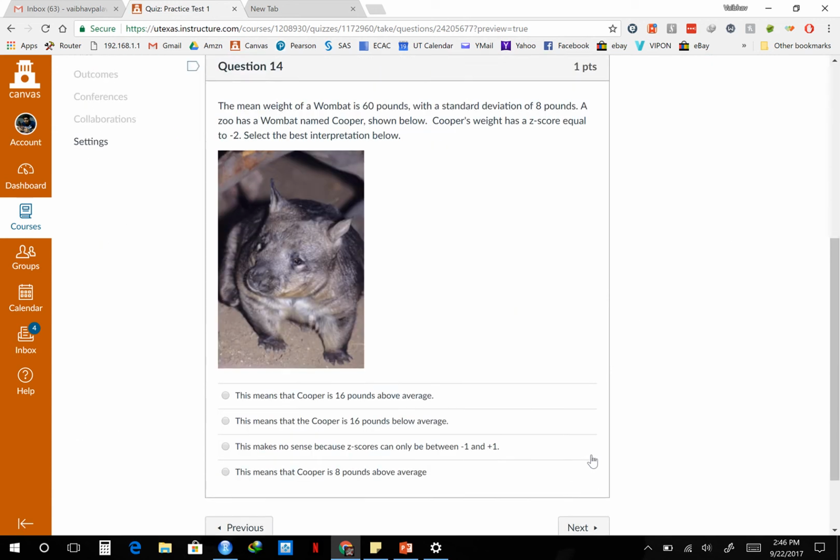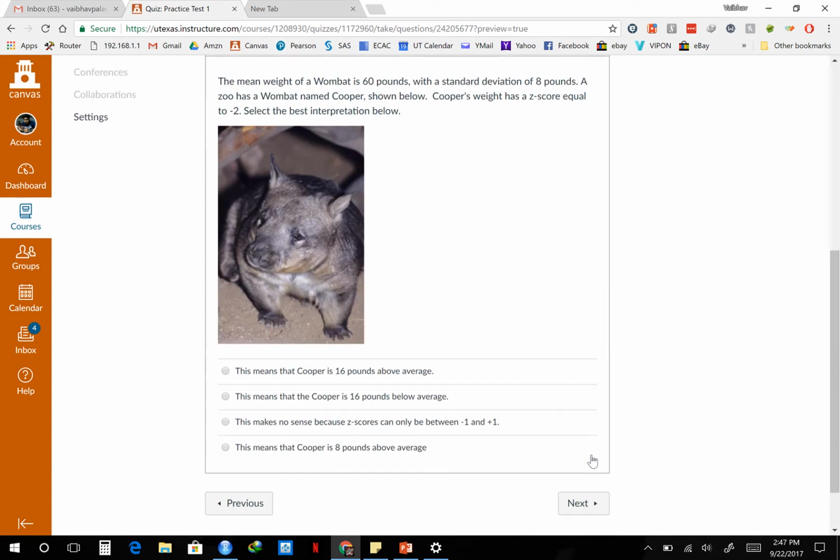Okay, the mean weight of a wombat is 60 pounds with a standard deviation of 8 pounds. The zoo has a wombat named Cooper. Cooper's weight has a z-score equal to -2. Select the best interpretation below. So what does z-score mean? It's pretty much standard deviation. The number of standard deviations from the mean.